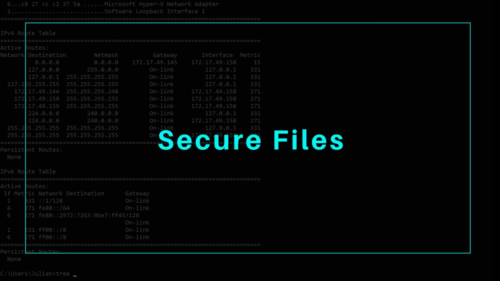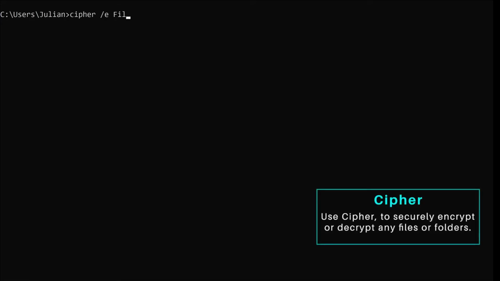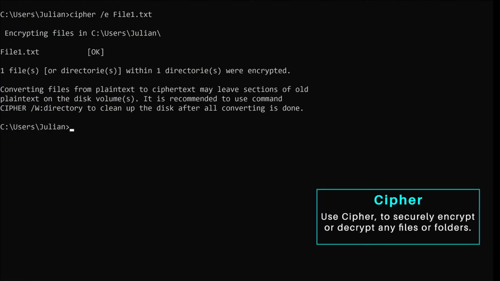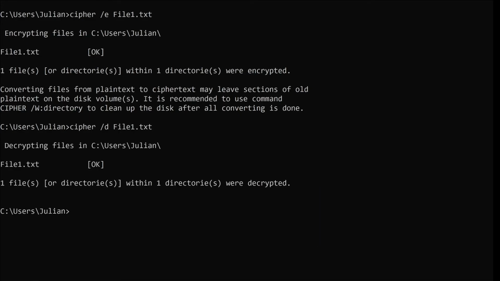Secure files. You can use Cipher to securely encrypt or decrypt any files or folders. Type cipher /e followed by the name or location of the folder you want to encrypt. Replace the /e parameter with /d to decrypt a folder or file.